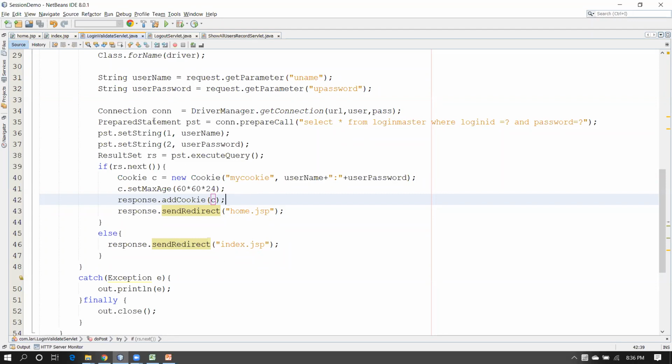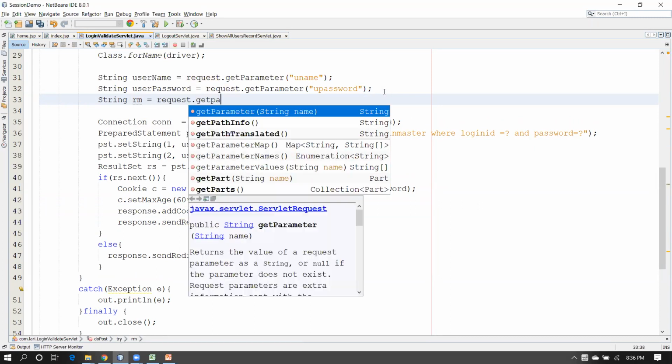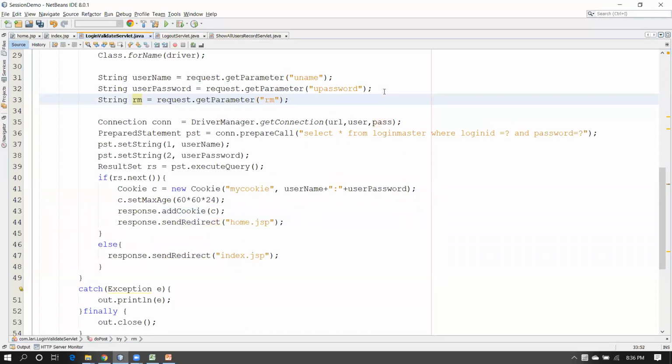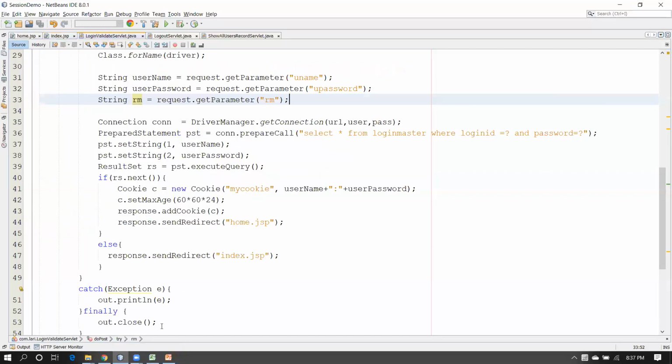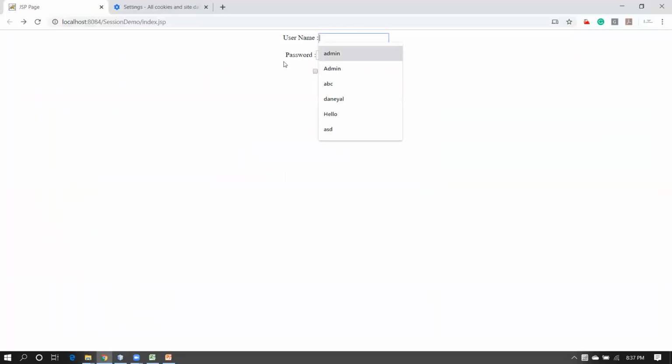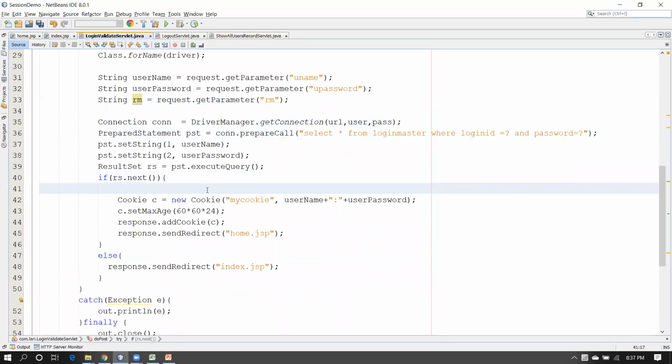Okay, so what I'm going to do, just look here. First, I'll get a string RM is equal to request dot get parameter, and the parameter name is RM. Look here, this is the parameter name, and the value is remember. So if the user checks this checkbox, then you will get remember. Otherwise, you will not get the value. And the scenario I was telling you is that the username and password will not be asked of the user if the user chooses the option remember me. So if the user is valid, then if RM is not equal to null.